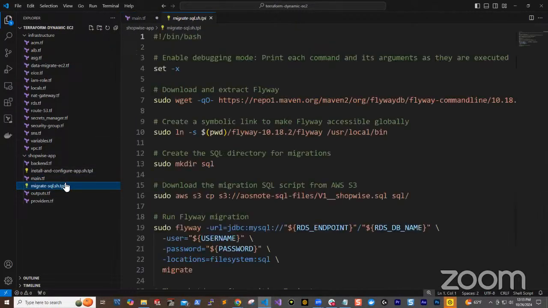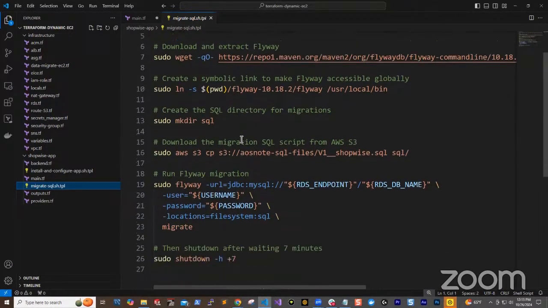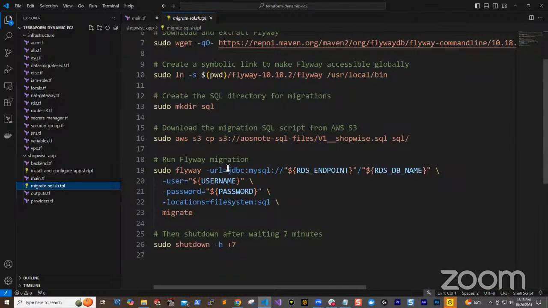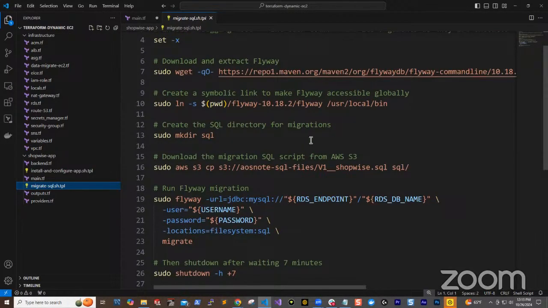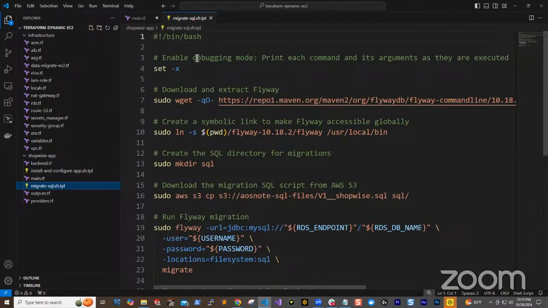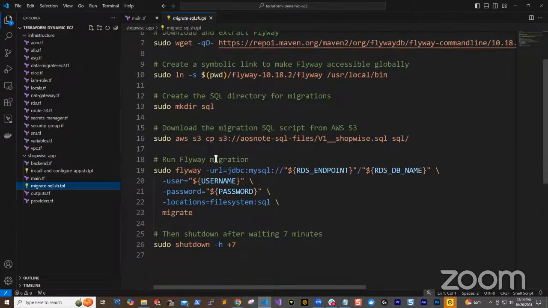The next script is the migrate script. This is the script that will migrate our SQL script into our RDS database. So here, you really don't have to change anything. Well, I lied. For the most part, you don't have to change anything here. You guys know we will download Flyway. We will make sure Flyway is executable from any directory. We are creating the SQL directory. Then we will copy our SQL script from our S3 bucket into our server. Then we will migrate it.